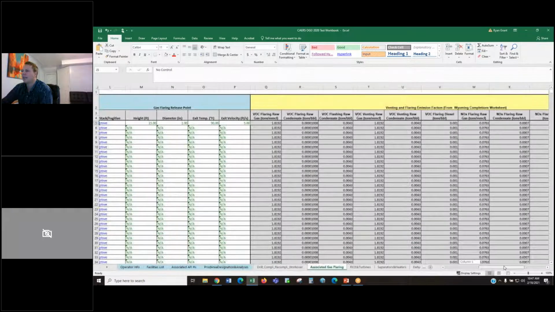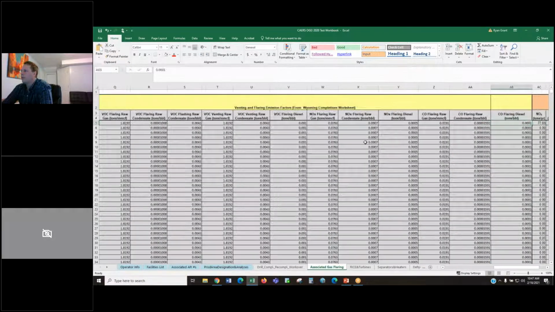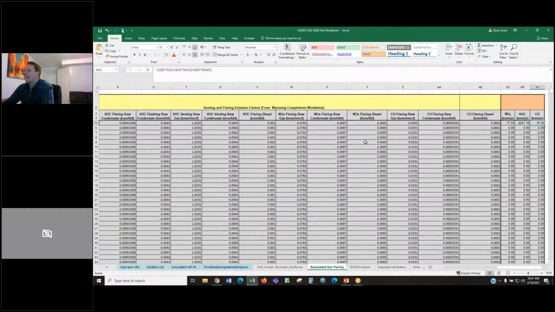And then everything again here in gray is just the calculations. You can see the formulas in here if needed. There are formulas. And again, you won't fill out these gray fields except for in the next tab. So are there any questions on the associated gas and flaring?